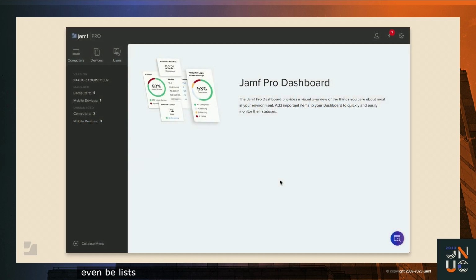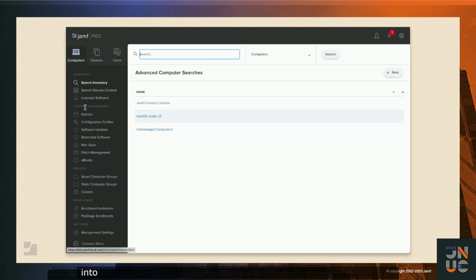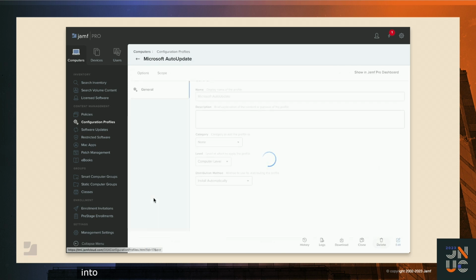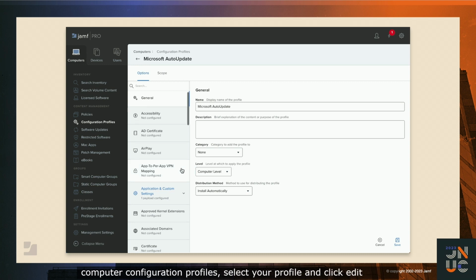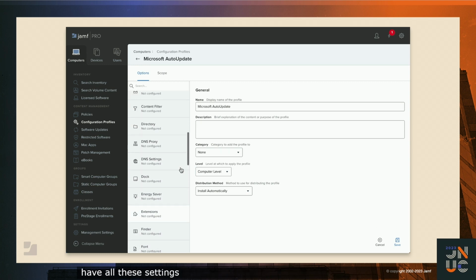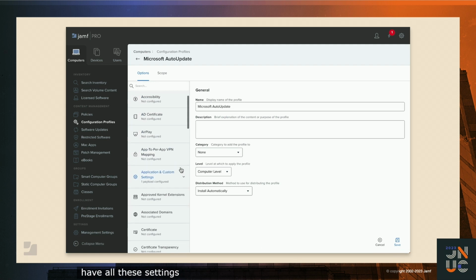Now, if you think about it, there's already something built into Jamf Pro to make discovering these settings easier. I'm going to navigate to Computer Configuration Profiles, select a profile, and click Edit. I have all these settings in the middle here called payloads, and payloads are nothing more than a point-and-click way to choose some of the settings and add them to a configuration profile.